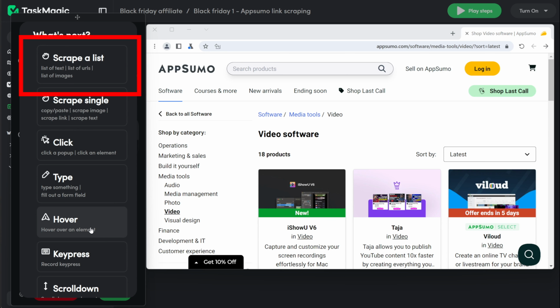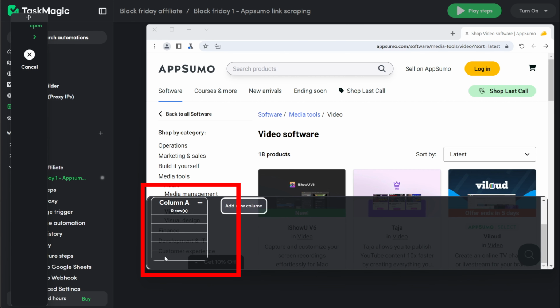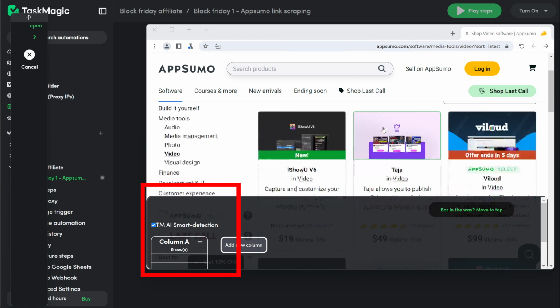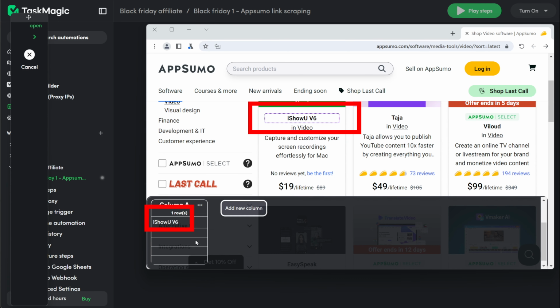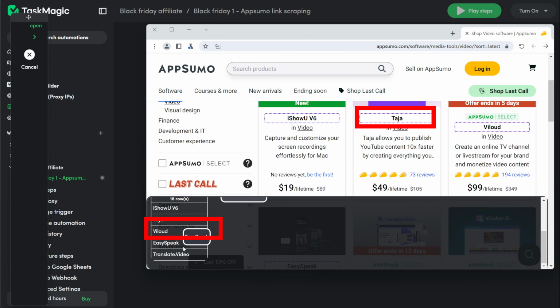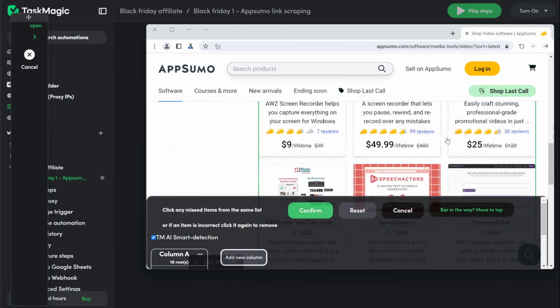Each product on the page is in the same type of square box with a name, description, and other details in the same order. When you click on Scrape List, a table will appear in the panel in Chromium. Click on the first item, like the product name, and it will fill it into the table. Then click on the next product in the same spot, and TaskMagic will recognize the pattern and start filling in the rest of the rows automatically.